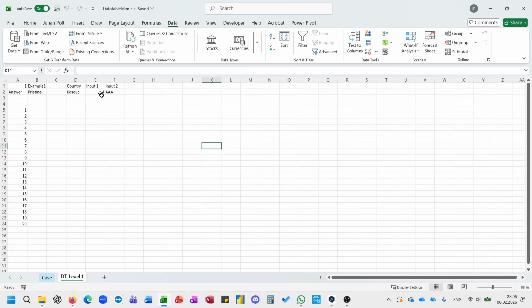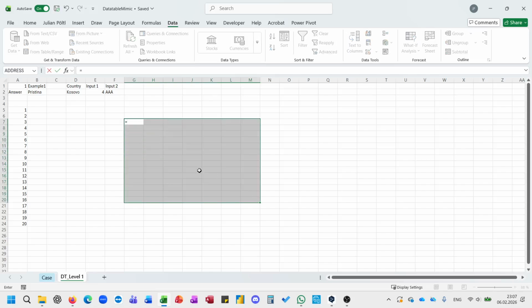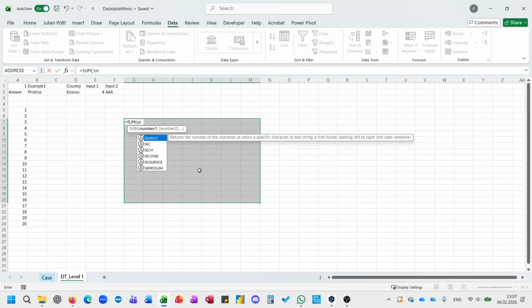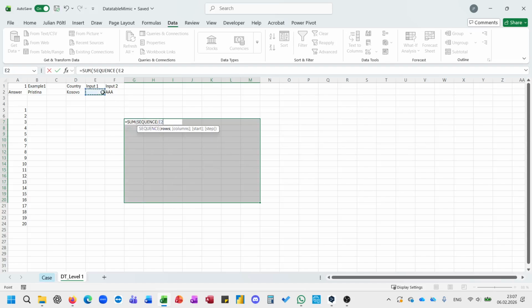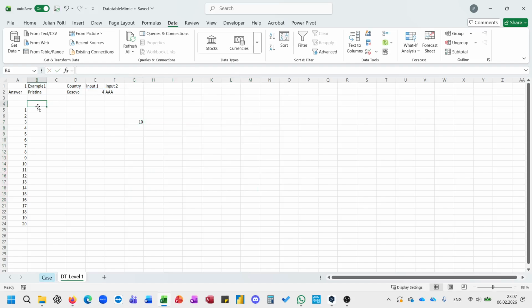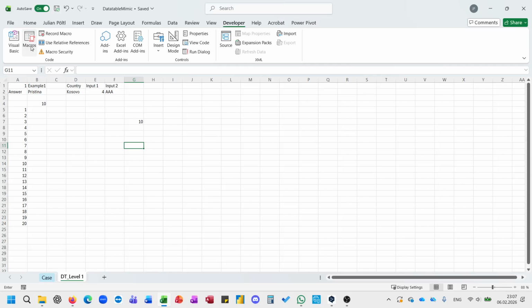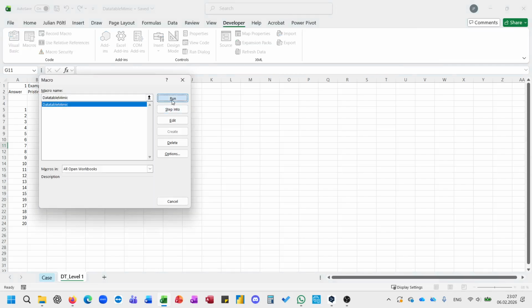So I have here, for example, my regular Datatable level setup, and then let's say I did my calculations. In this case, the result is 10. And instead of using the data table here, I'm using this macro. In this case, I have a shortcut Ctrl-Shift-M. But here, I let it run.